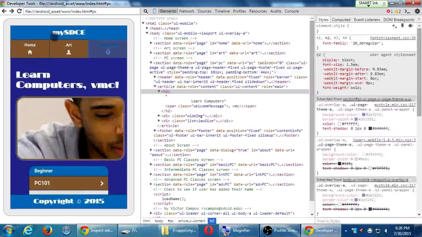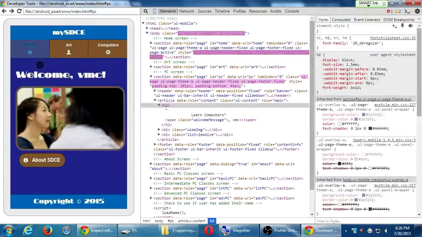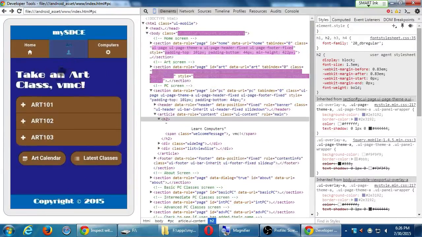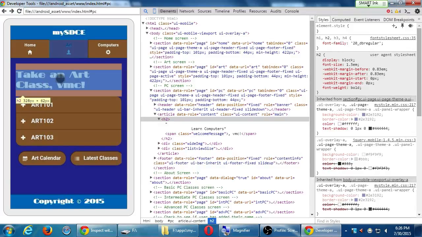For example, this text of welcome and take an art class and such, it looks nice, but there's a few things I want to fix. There's too much space above the text. Maybe the text is a little larger than it needs to be. So we'll be able to edit the different elements. One of the ways to first do that is to identify the particular element.